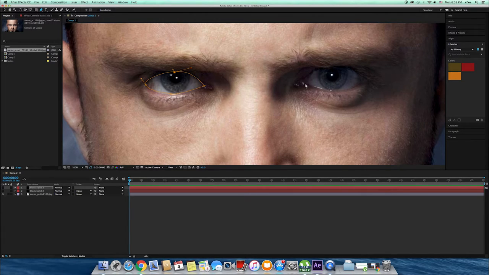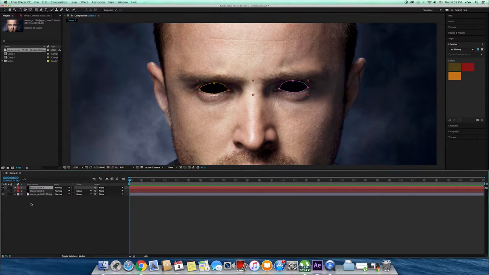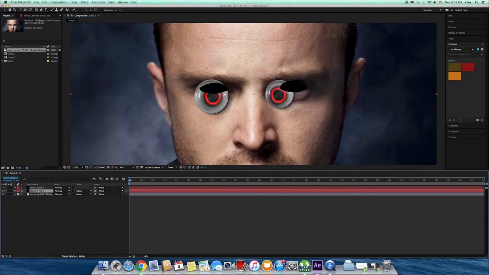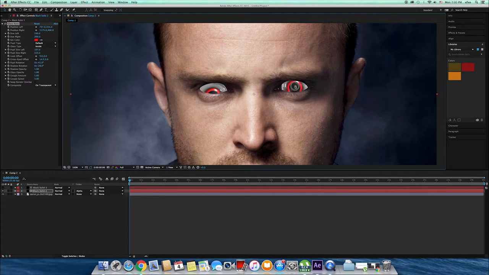On the other eye. Okay. And now toggle switch modes. And we want to put the eyes on alpha matte. Okay. And now let's reposition the eyes. So let's reposition the eyes. And scale the pupil down.